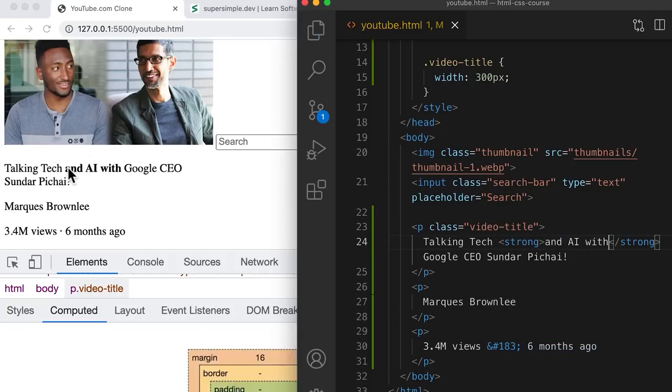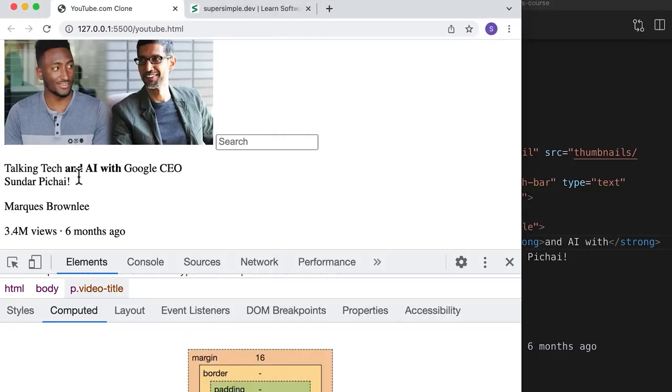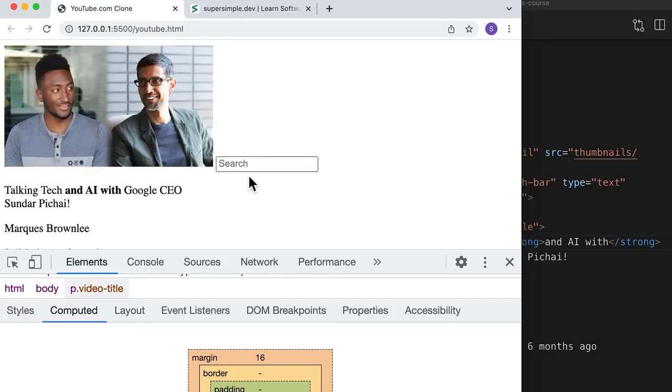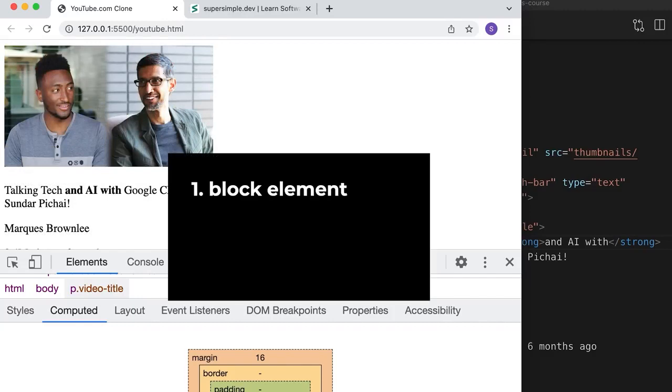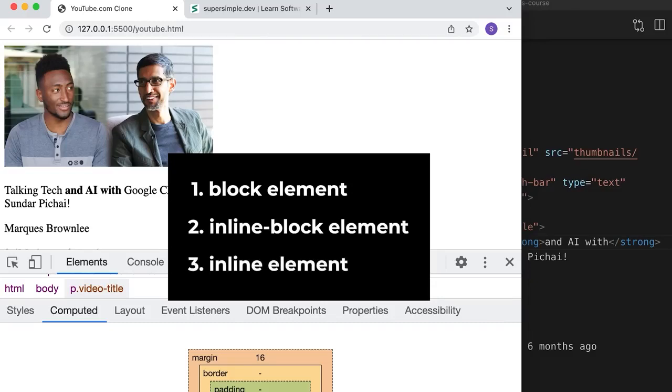So this element makes a part of the text bold, and it appears within a line of text. So those are the three basic types of HTML elements. A block element, which takes up the entire line, an inline block element, which only takes up as much space as it needs to, and an inline element, which appears within a line of text.